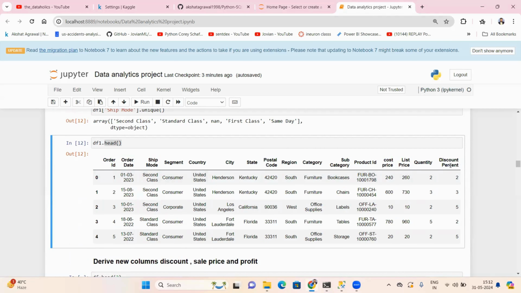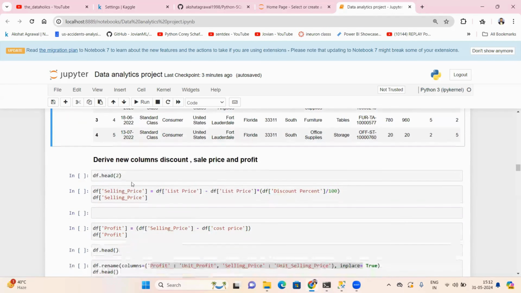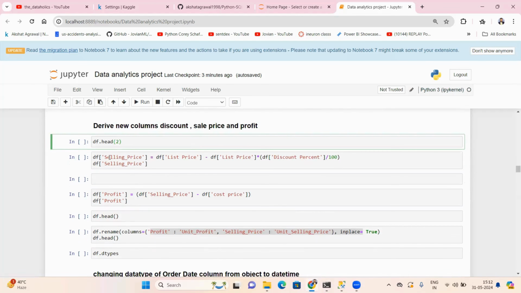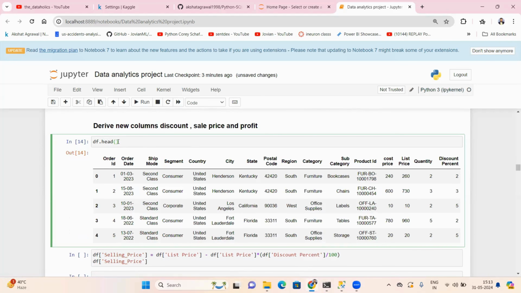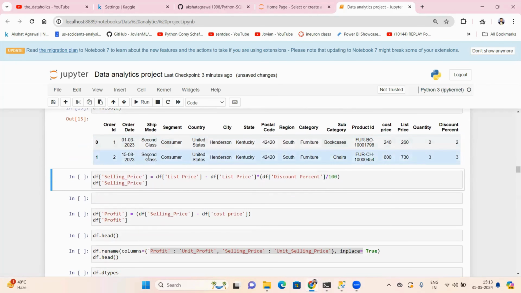So what we can do is calculate the discounted value. We have to subtract listing price multiplied by discount percentage from the actual listing price, right? So let us see. Now we are going to derive some new columns like discount, selling price, and profit, correct? So df.head(2) will give us the top 2 rows. If we do not write 2 here, it will give us the top 5 rows by default, and if I only want to see the top 2 rows, I can just write 2.